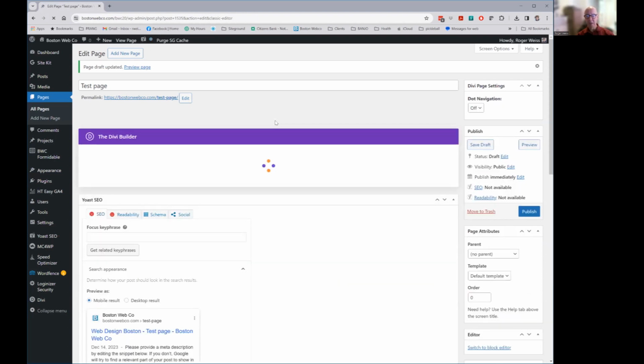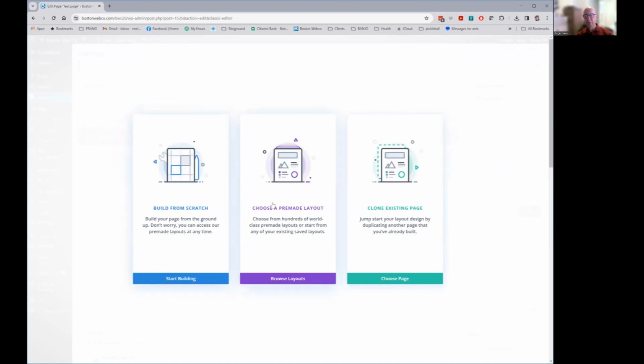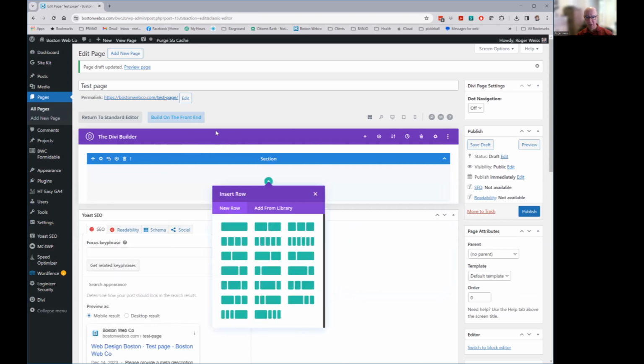And it'll prompt me, it sets up a section. And then within the section, build from scratch, clone an existing page. If you have a page that looks like this, you can kind of copy that page and then edit it. You can choose a pre-made layout. I never do that. Build from scratch, that's usually what I do because I like to work hard. So a section contains a row, and rows contain modules.